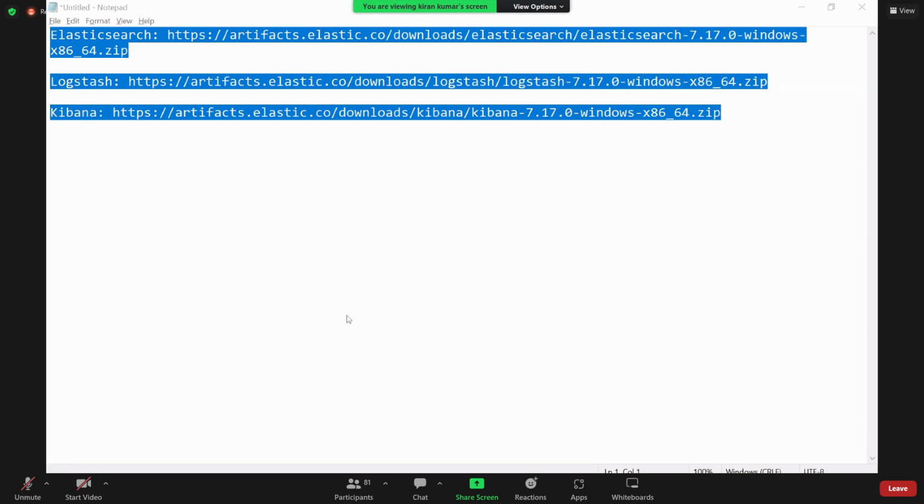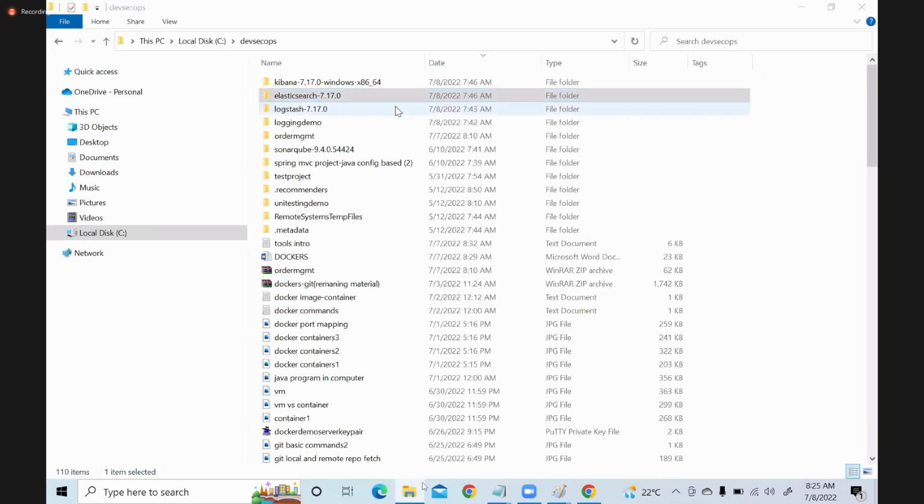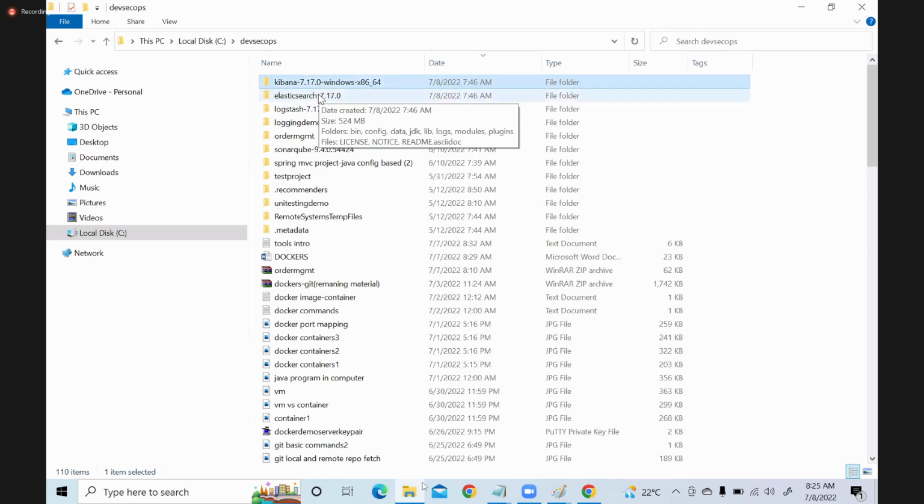Just download those. After downloading and unzipping, I already have that. I got it like this. Those are zip files. After I unzip, I got three separate folders. You see, Kibana, Elasticsearch, and Logstash.